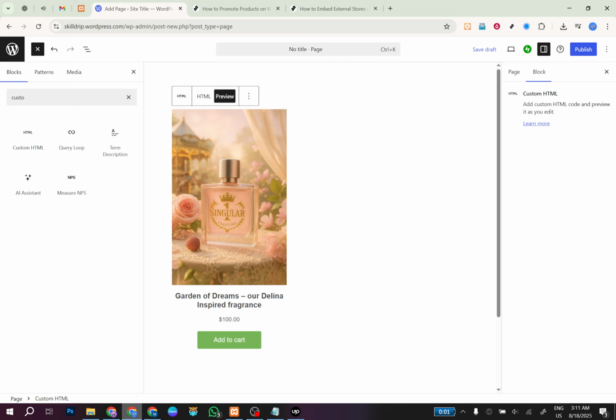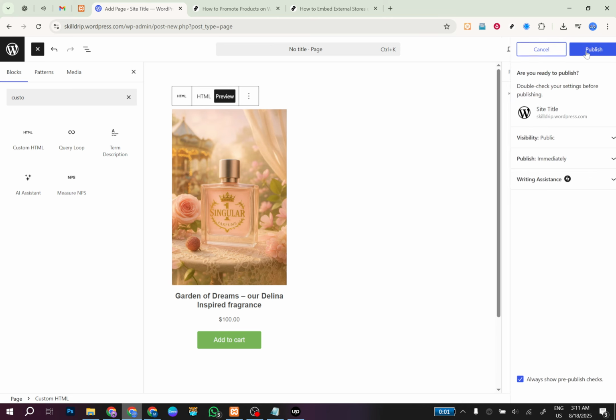Finally, once you're satisfied with everything, it's time to make your page public. Find the Publish button, again, usually near the top right, and click it. Congratulations! Your page with the embedded external store is now live on your WordPress site.